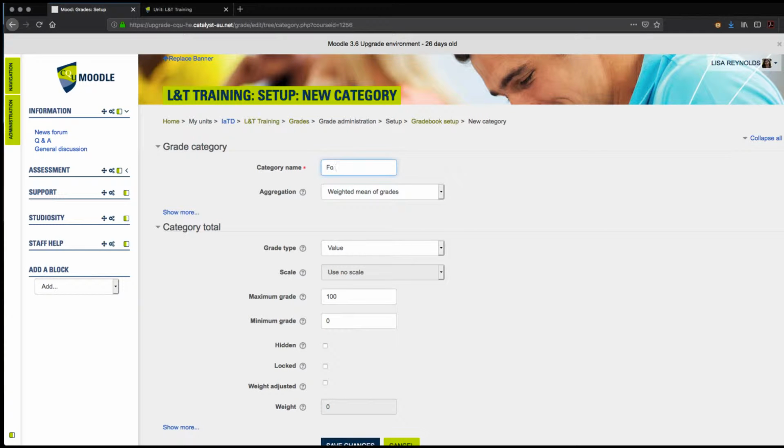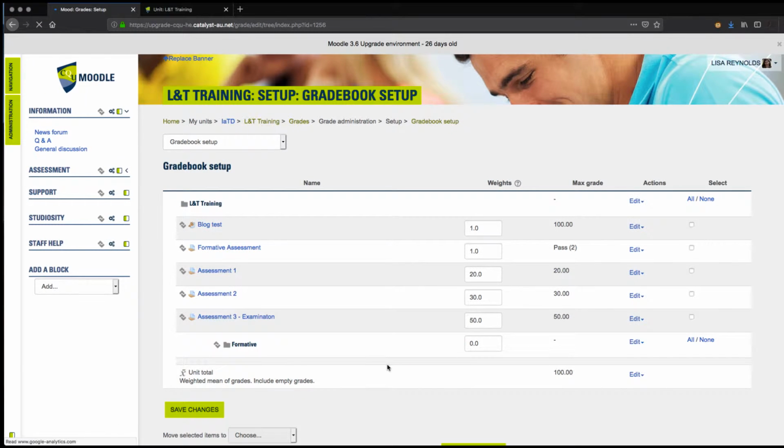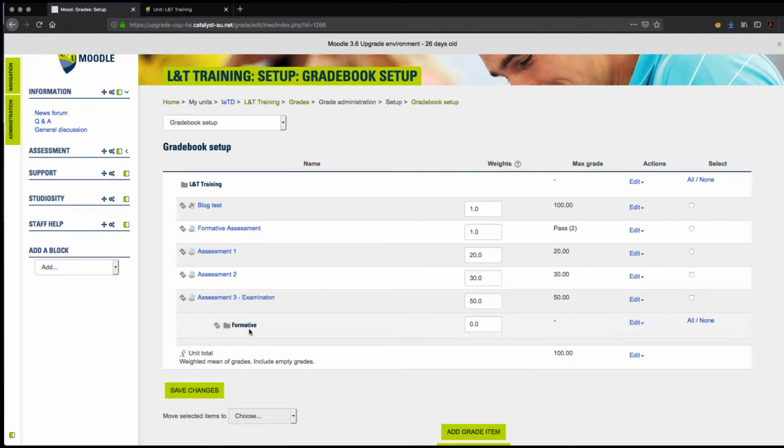I'm just going to call my category formative, and we're going to give it a grade type of none, and we're going to save our changes. And there it is at the bottom of our gradebook setup page.